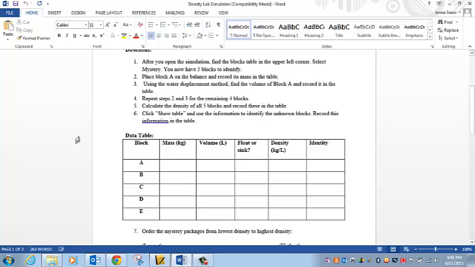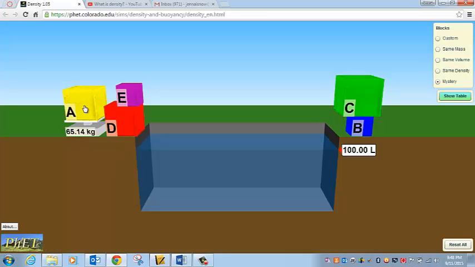Number 3, using the water displacement method, find the volume of block A and record it in the table. Remember that the water displacement method is when you take the final volume minus the initial volume. So here's my final volume of 103.38, and you will need to subtract the initial volume of 100.